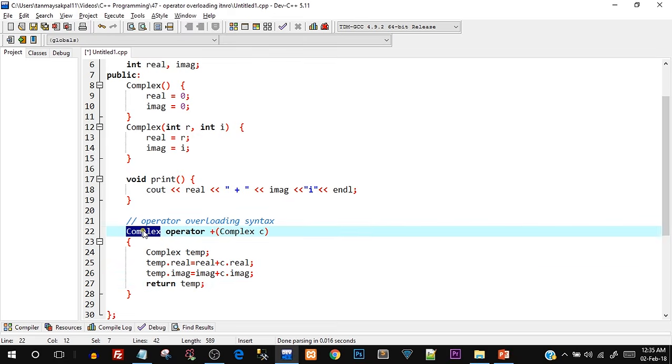It can be void also or any other data type or user defined data type or class name, but this can vary. But the operator keyword has to be always there in operator overloading. So if you're overloading any other operator, say for example the increment operator that is plus plus, or the decrement operator that is minus minus, or any other operator for that matter, you have to use this keyword operator and then followed by the operator itself. So if you were overloading the minus operator, it would be minus over here.